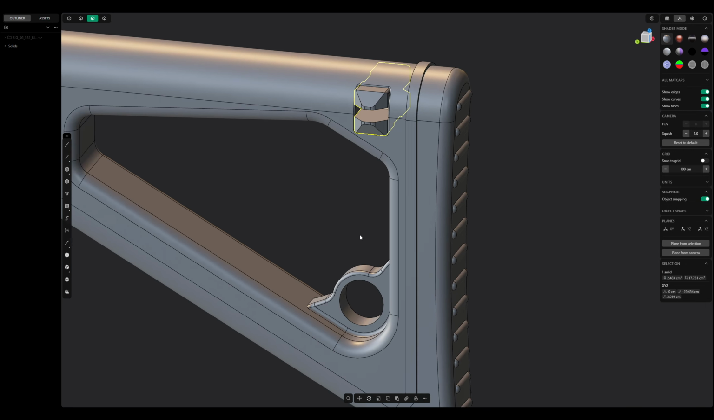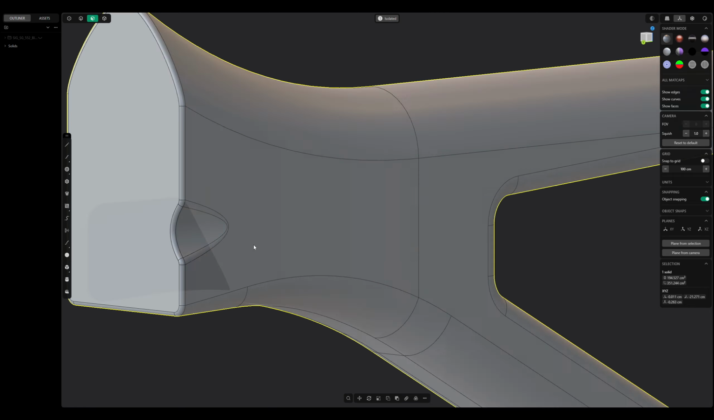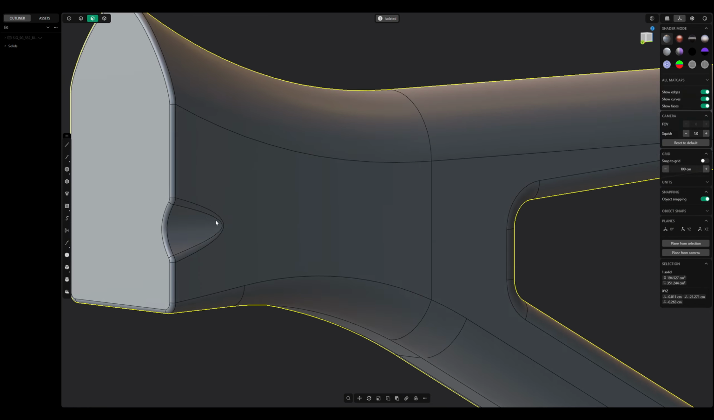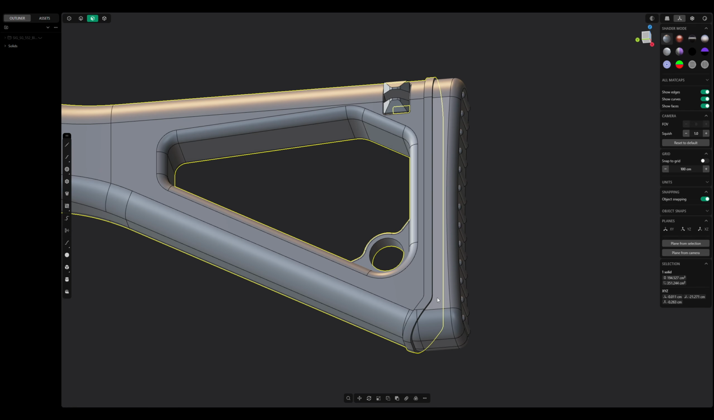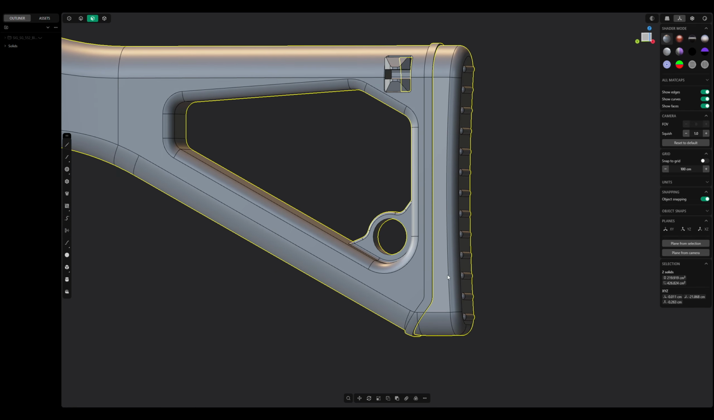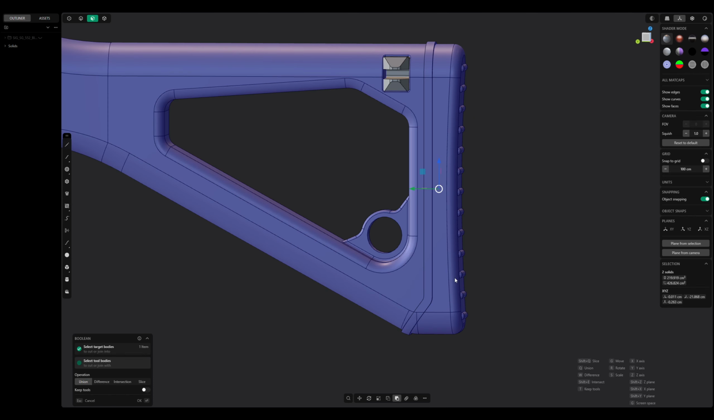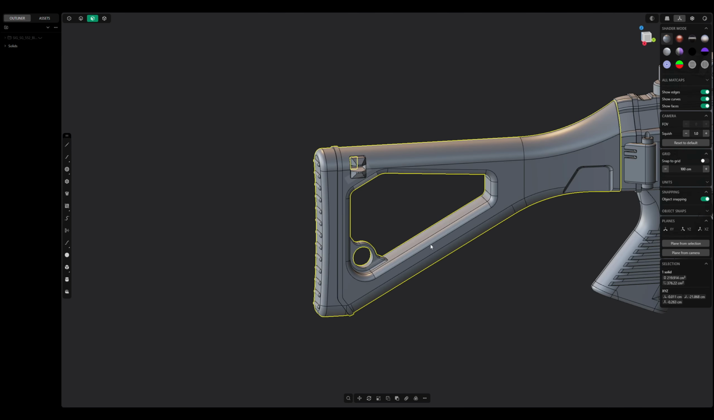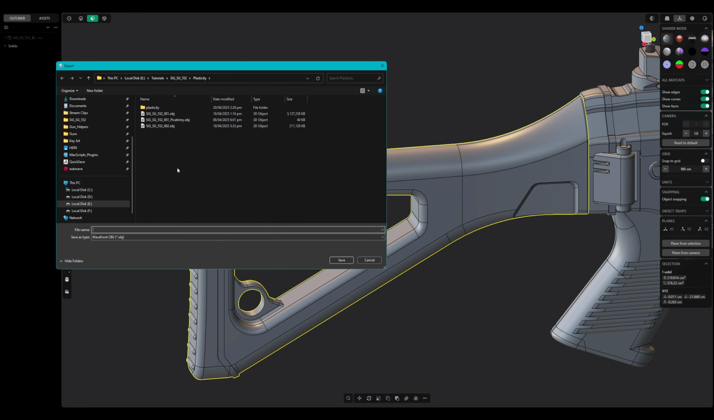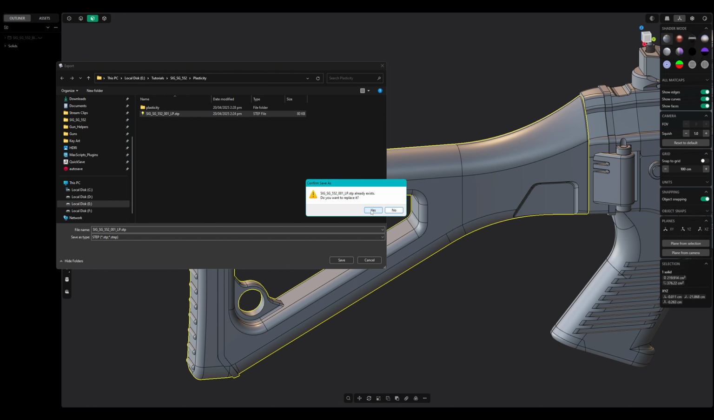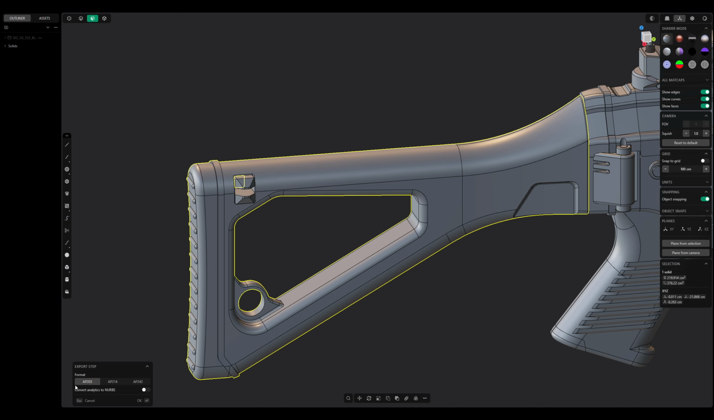Okay, let's see here. We can leave it as it is, and now we can attach these two together. So Boolean union, and now this is one piece. Export. I'm using a STEP file. Give it a name and save it. Okay.